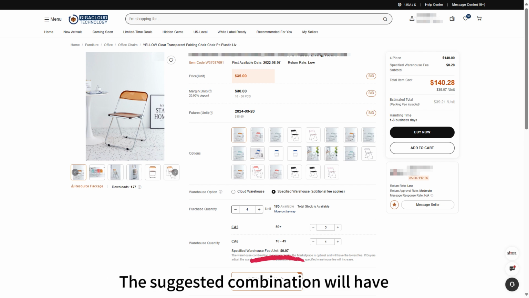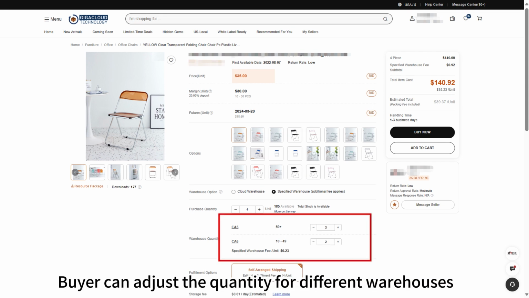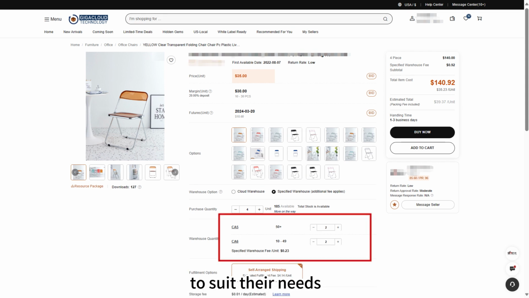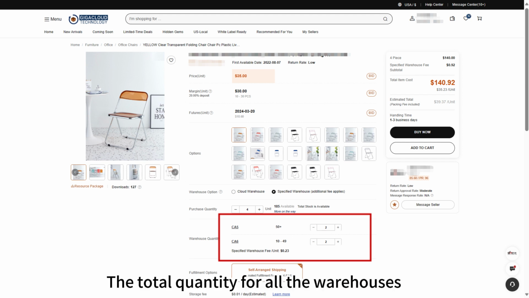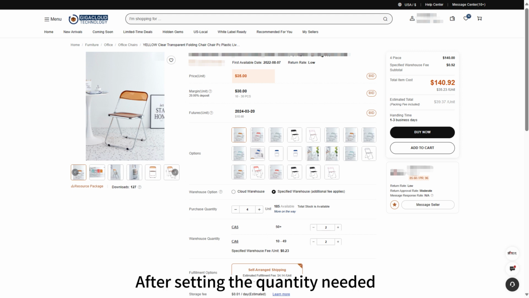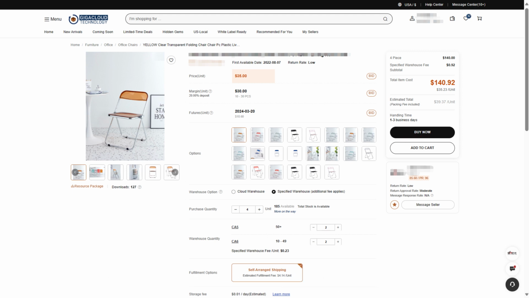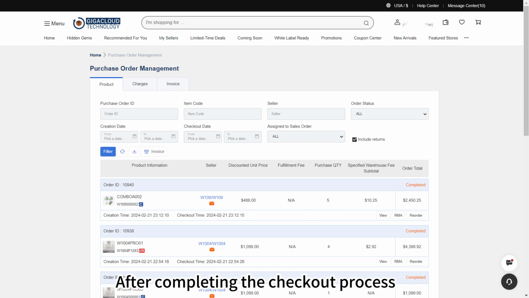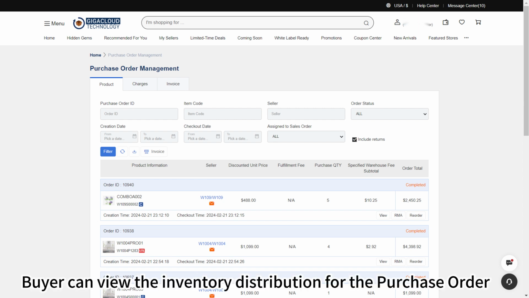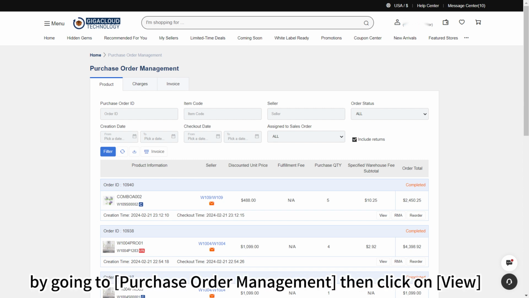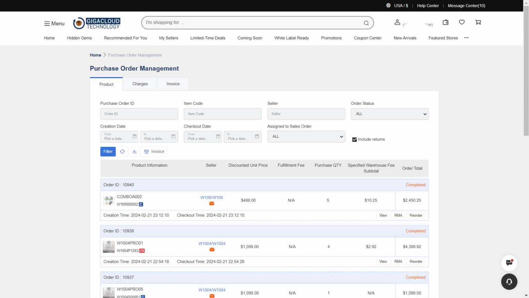The suggested combination will have the lowest specified warehouse fee. Buyer can adjust the quantity for different warehouses to suit their needs. The total quantity for all the warehouses needs to match the purchase quantity. After setting the quantity needed, buyer can then select Buy Now or Add to Cart. After completing the checkout process, buyer can view the inventory distribution for the purchase order by going to Purchase Order Management, then click on View.